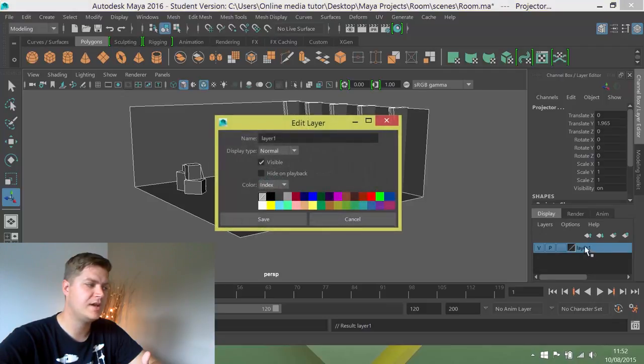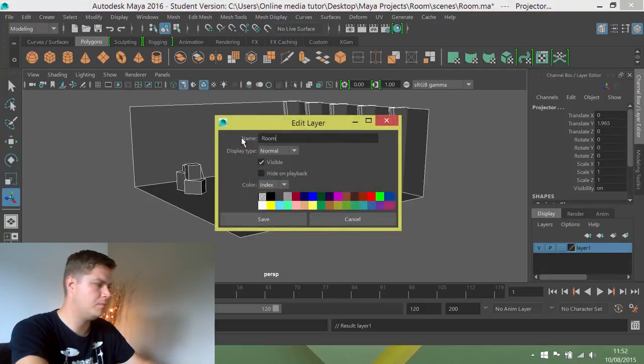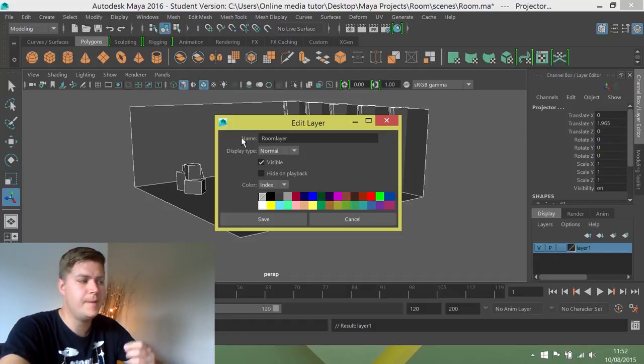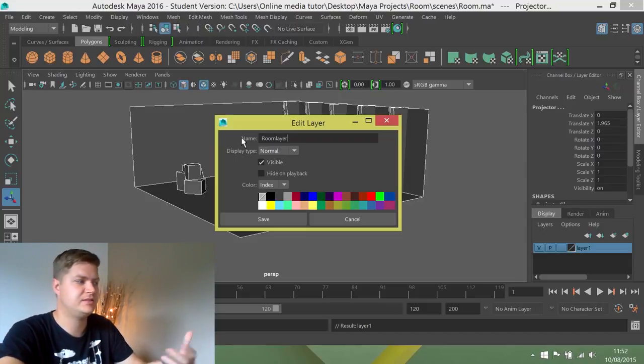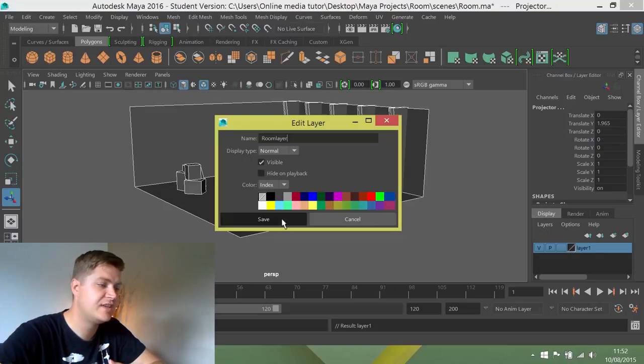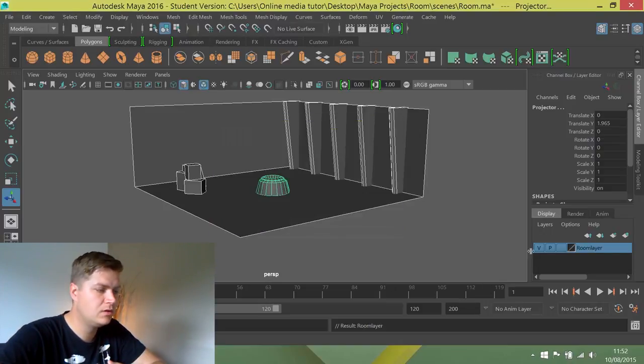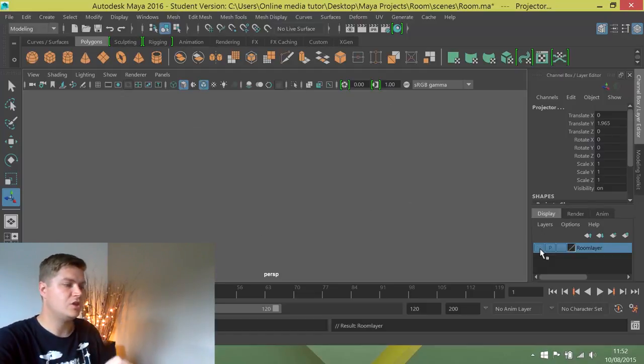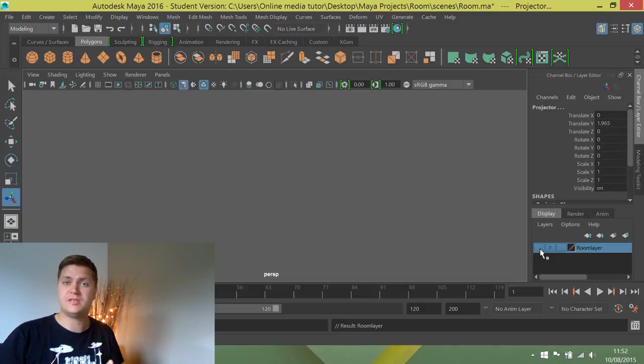I'm going to click twice on that, and that will let me rename it. So I'm going to call it Room_Layer. You can't put spaces in this. You can put an underscore in, but for some reason when you're making a layer, you can't put a space in. And I'm going to click on Save. And now, there's a little V here, and whenever you click on that, that will hide it. So that's the room out of the way for the time being.